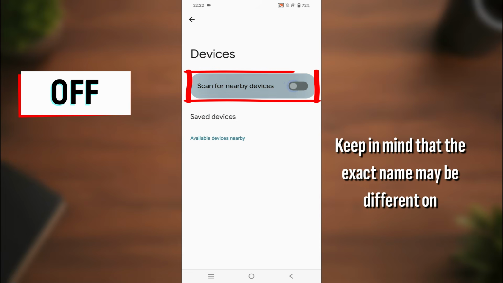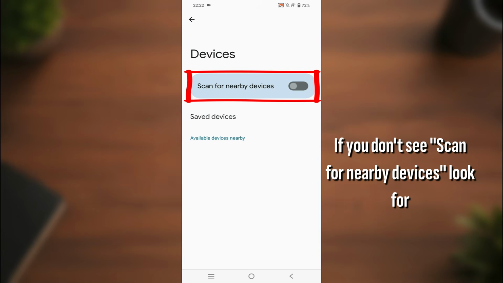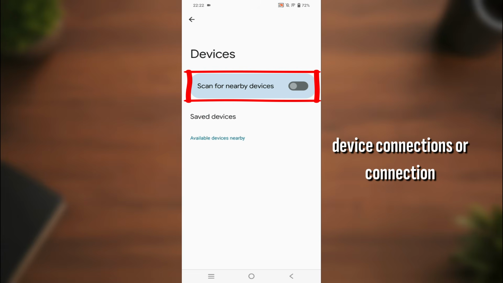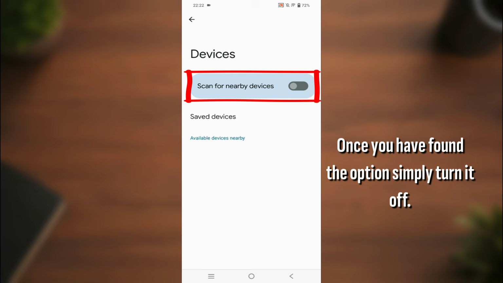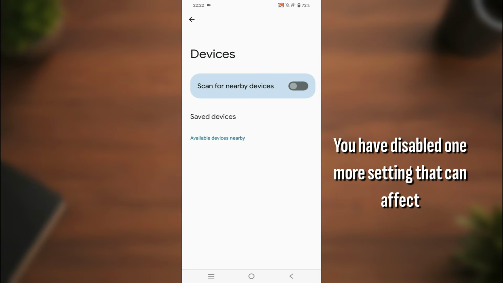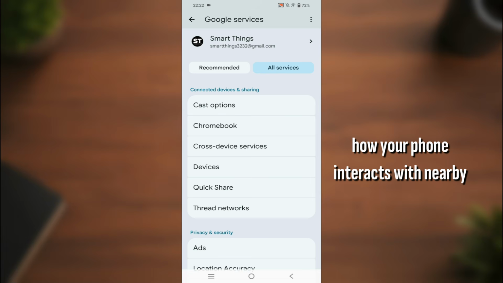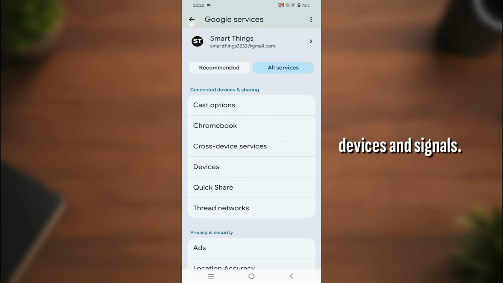Keep in mind that the exact name may be different on your phone. If you don't see Scan for nearby devices, look for device connections or connection level signals instead. Once you have found the option, simply turn it off. That's it. You have disabled one more setting that can affect how your phone interacts with nearby devices and signals.